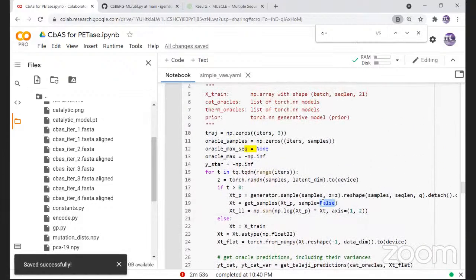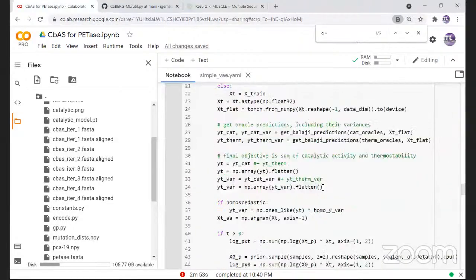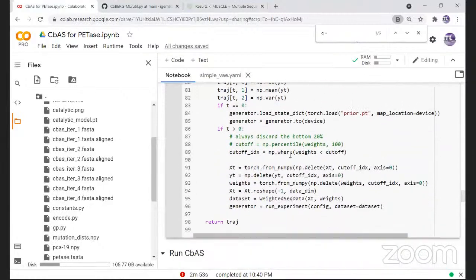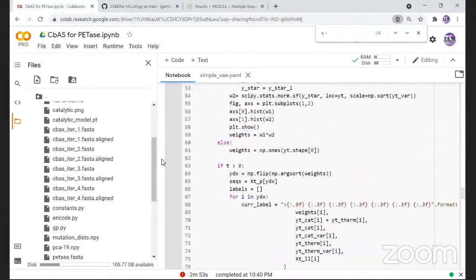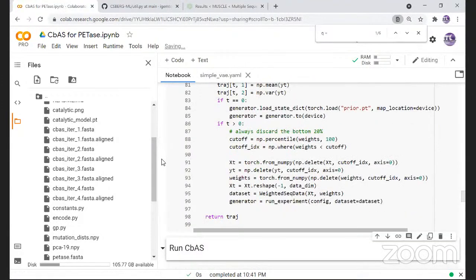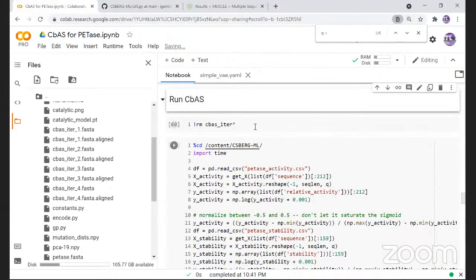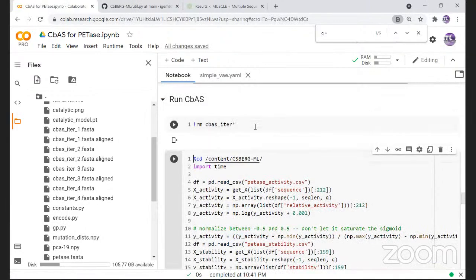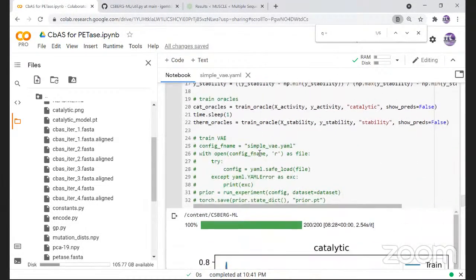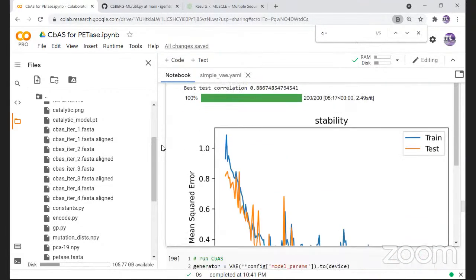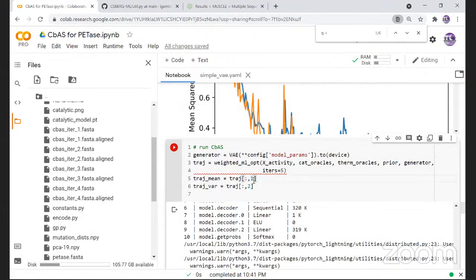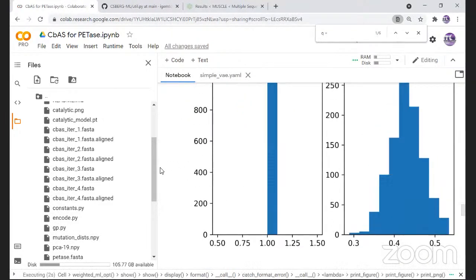So you don't sample, right? It's a greedy thing. But basically, just always discard the bottom 20%. And forget about the other stuff. Yeah, just forget all the other stuff. We can keep the same oracles and stuff, but yeah.